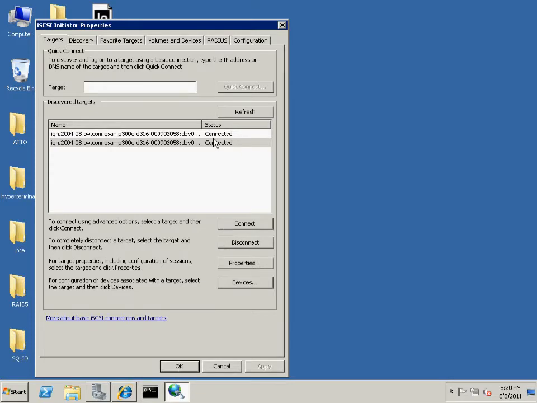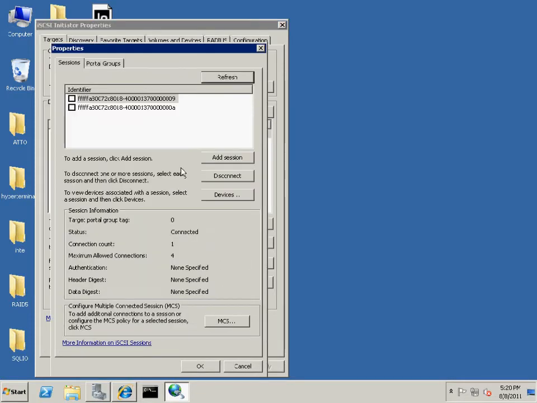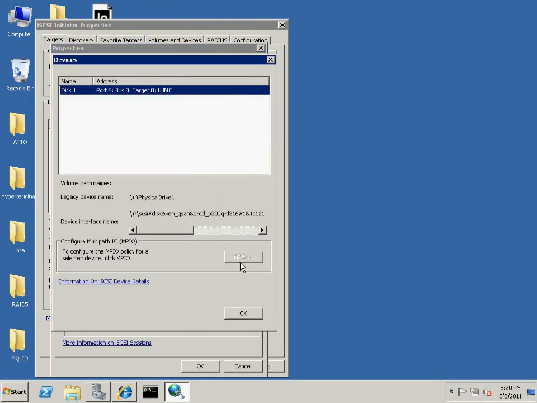Before testing the performance, click Properties of either controller connection. Click Devices. The MPIO function is grayed out here, which means it's not enabled yet.